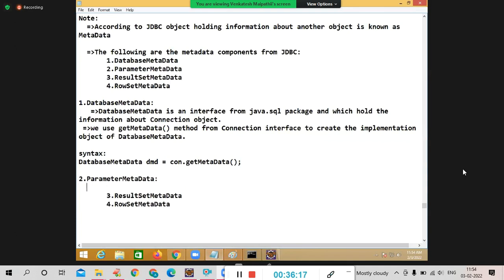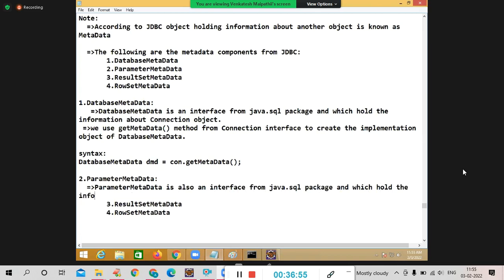Now the same way, we go with parameter metadata. Parameter metadata is also an interface from java.sql package, and which holds information about the prepared statement object.